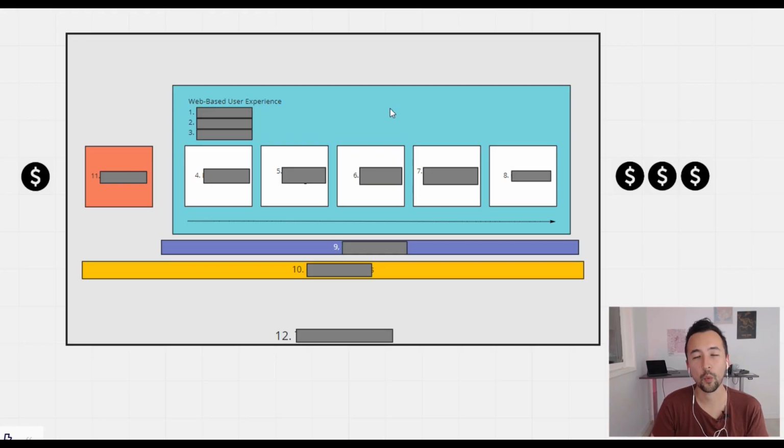So let's begin. This is all about a web-based user experience, whether it's Facebook ads, Google ads, Pinterest ads, LinkedIn ads, whether it's your website, ClickFunnels, Wix, WordPress, Squarespace, whether it's digital products, whether it's memberships, doesn't matter, right?